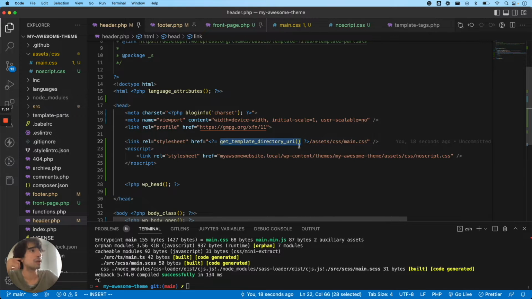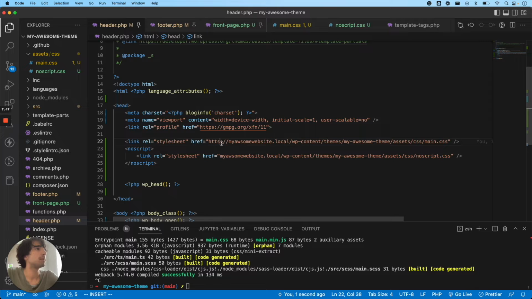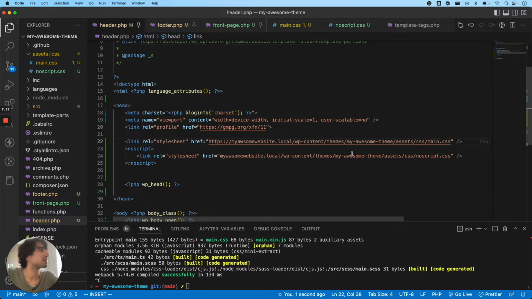Because what's going to happen if I replace this right here with HTTPS, this is going to work. No, it's not working either. I don't know, it's not working. There must be some kind of typo somewhere.